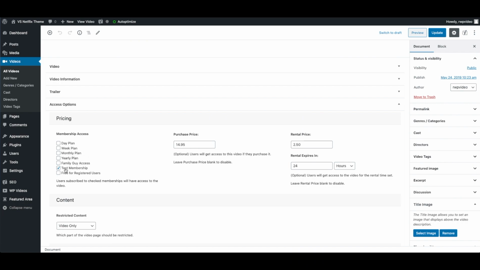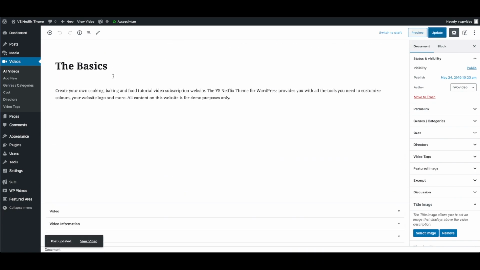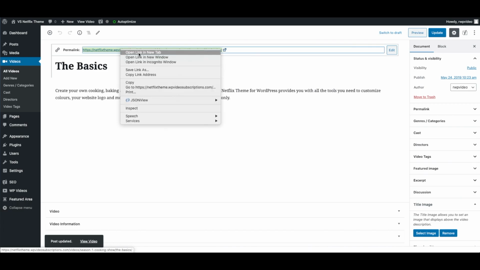Note that all of these are optional. So you don't have to set a purchase price. You don't have to set a rental price. Whichever options are filled in will show on the front end. So I'm going to save this, press update. I will preview this video.